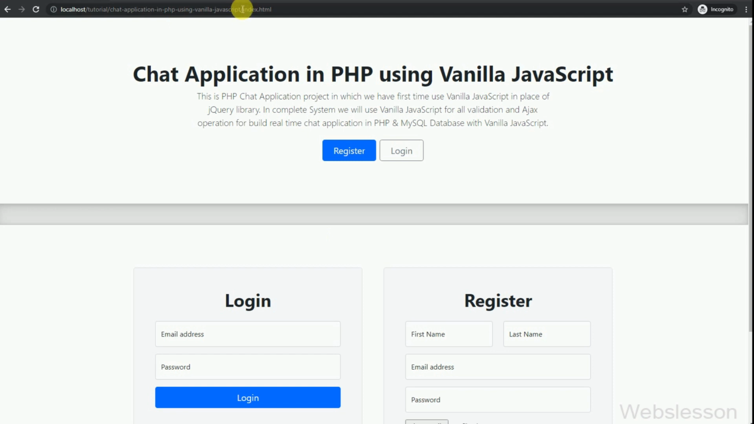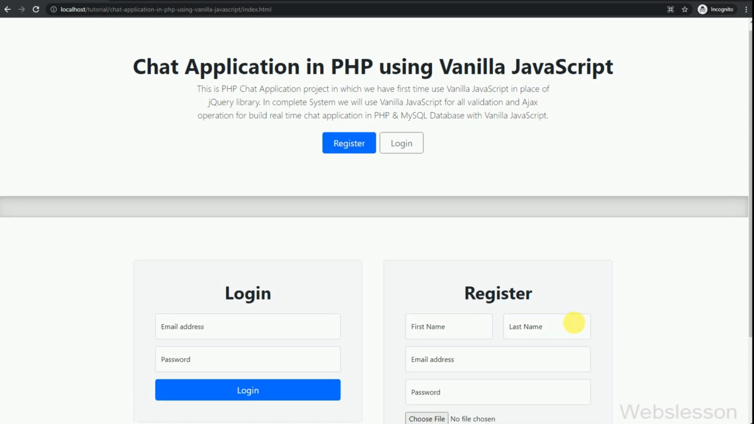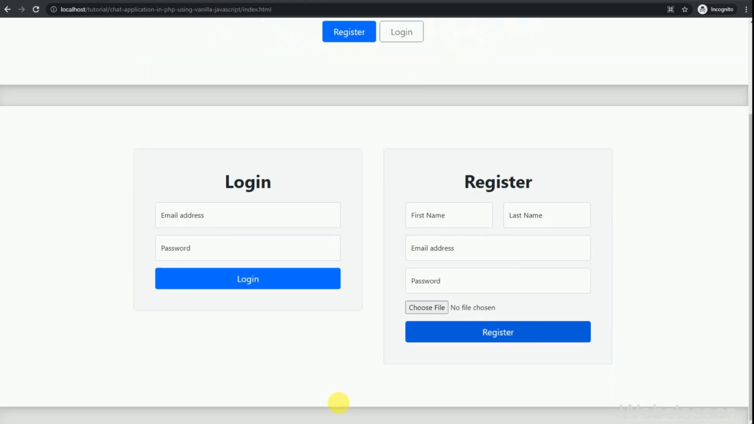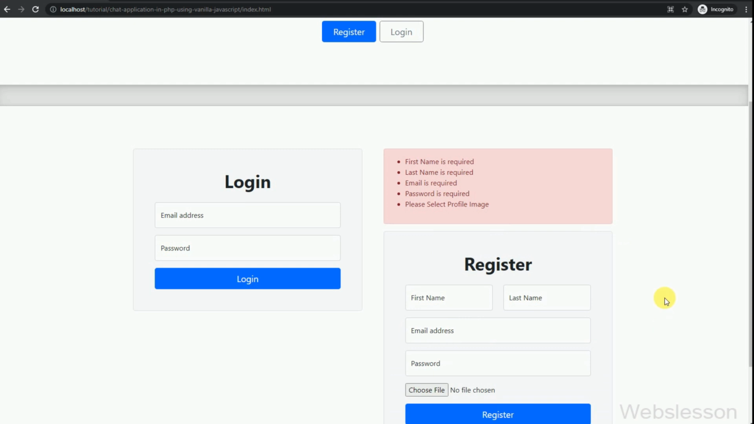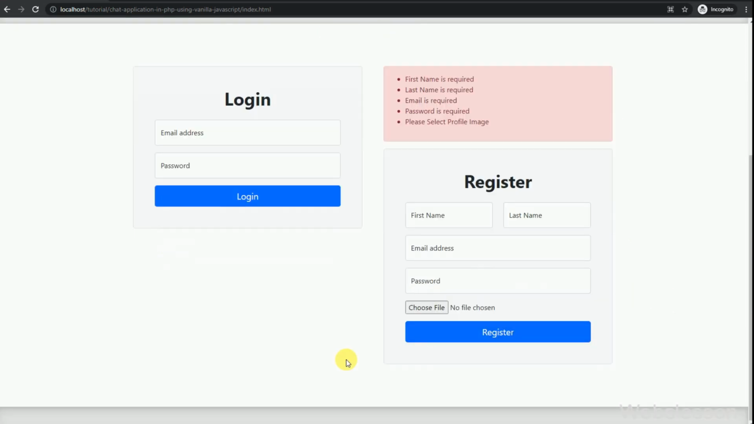This is the home page of the chat application. Here we can see the basic introduction of the chat application, and below it, we can see the login and register form. To get access to this chat application, first we need to register. So first we directly clicked on the register button, and it displayed a validation error on the web page.